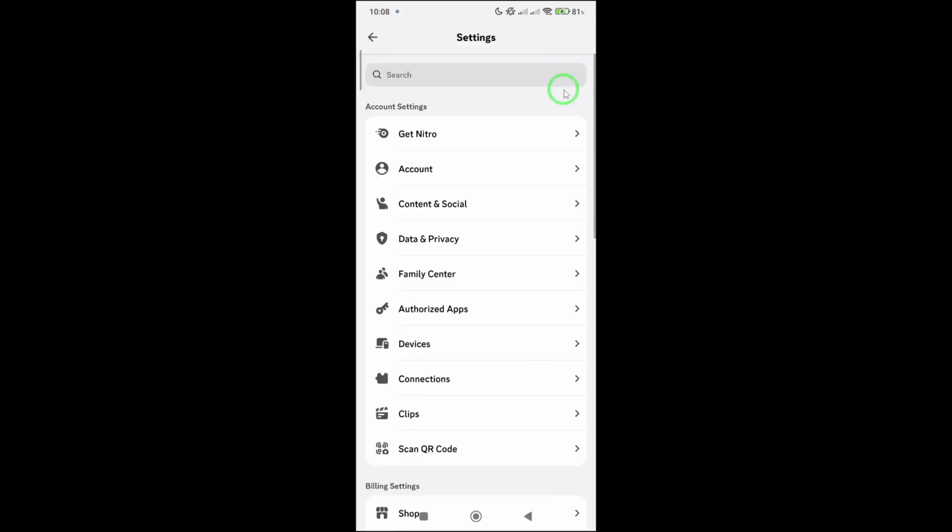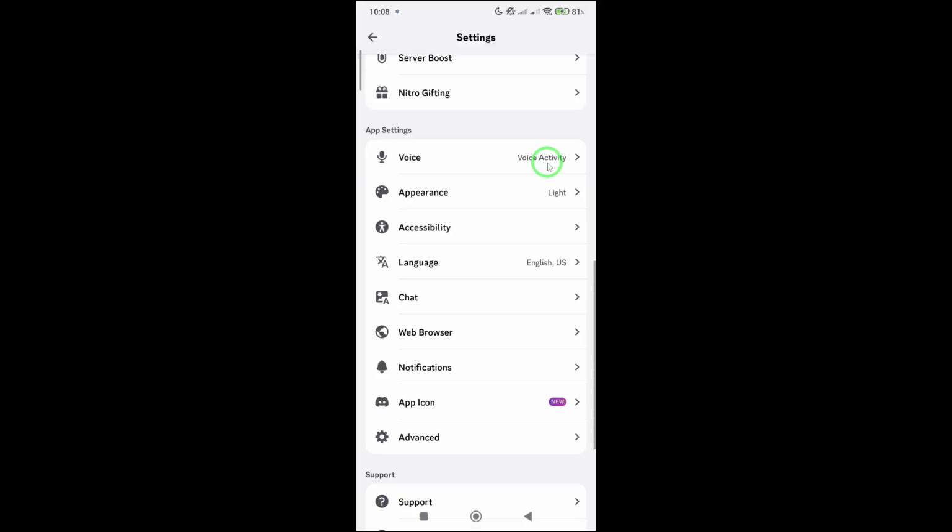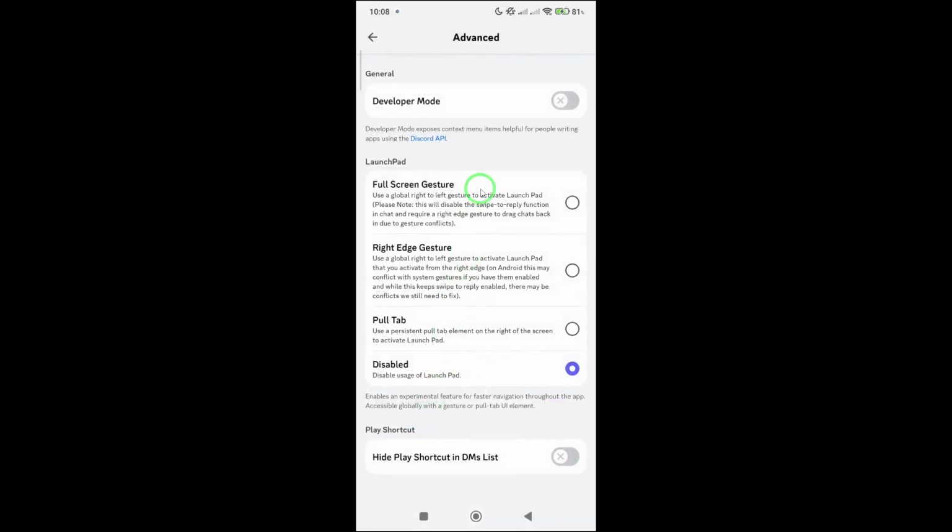Once you're in, look at the bottom right corner of your screen and tap on your profile icon. This will open your user settings, where you can customize and manage everything about your account. Next, scroll through the list of options until you find the section labeled App Settings. Inside this section, tap on the option called Advanced. This is where the more technical and developer-related features are located.